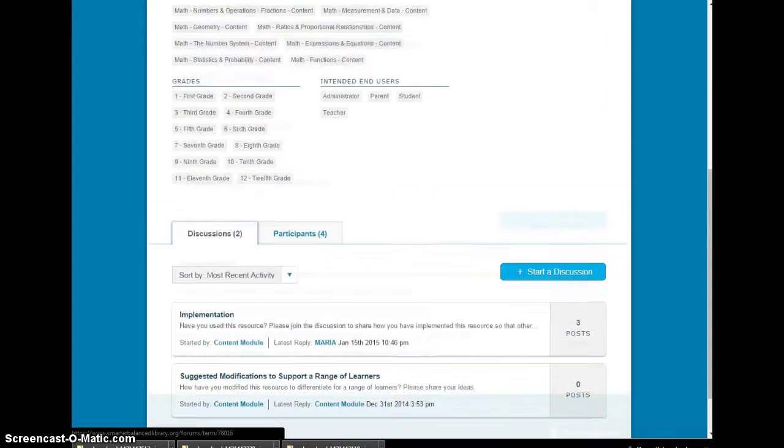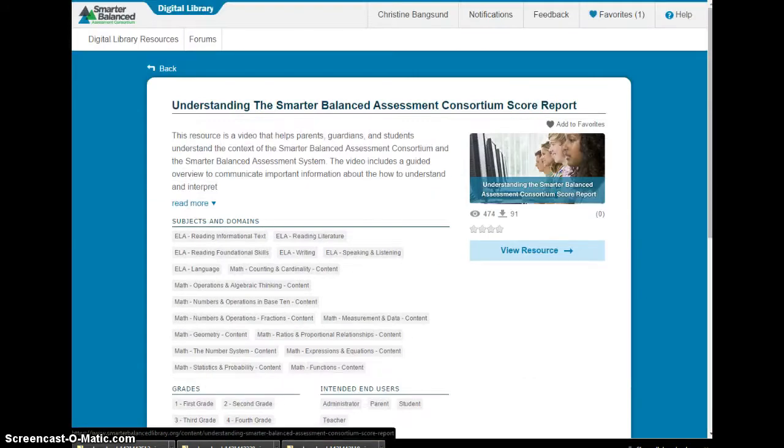To log out of the digital library, you can simply close the window or scroll back to the top and click on your name and log out.